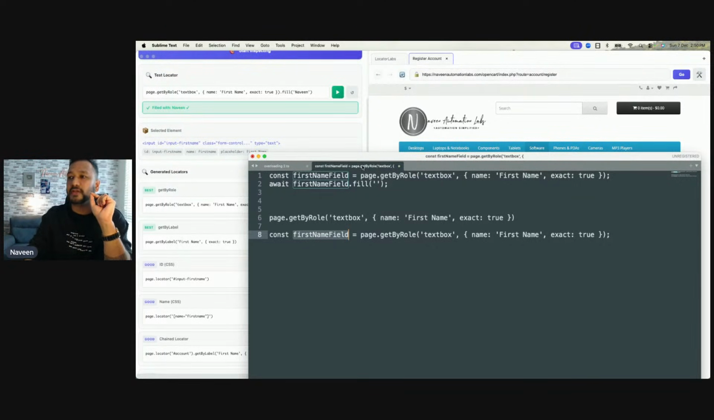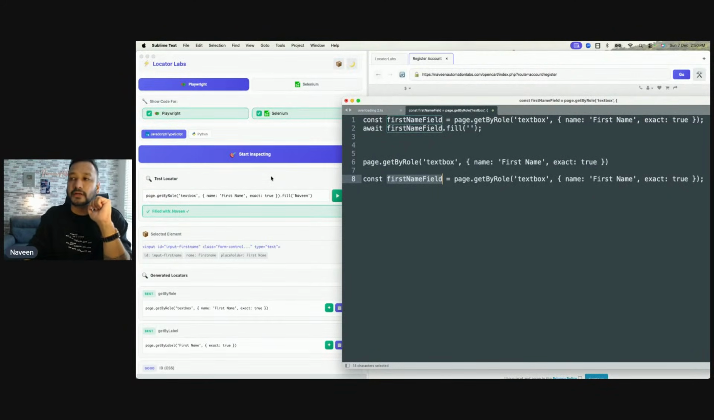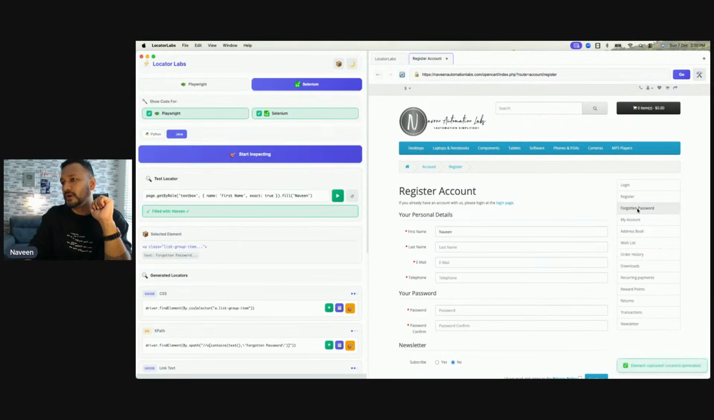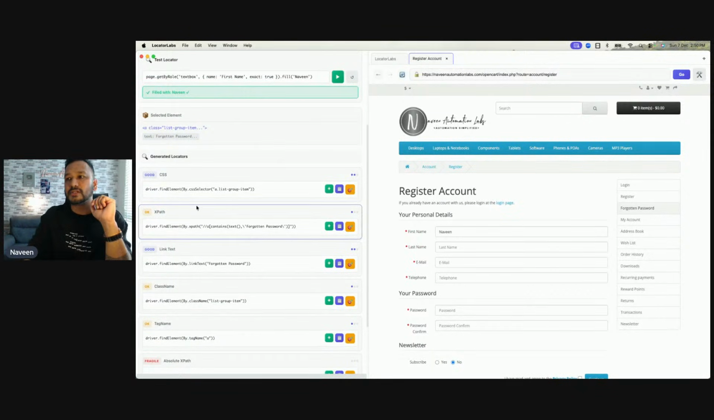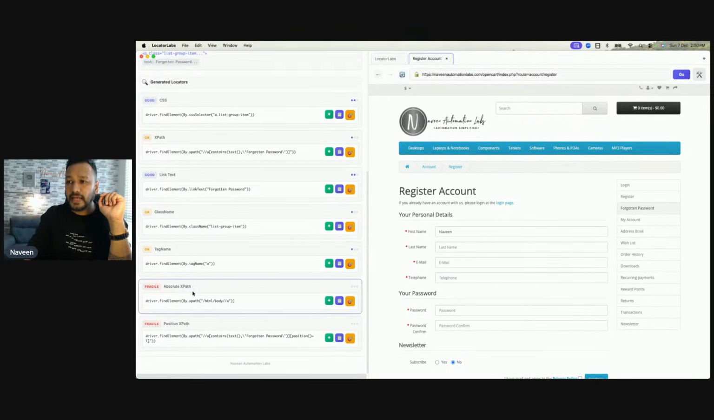Page.get by role and everything is coming here like that. Same thing with Selenium also, you can use it here. So same thing, if I show you, let's say I'll go to Selenium, and then let's start inspecting, let's see, something like that. Let's see, forgotten password. So you see that for Selenium, we don't have any semantic based roles, but okay, we have CSS selector, XPath, link text, class name, tag name, again absolute XPath and the position XPath, but with the message.